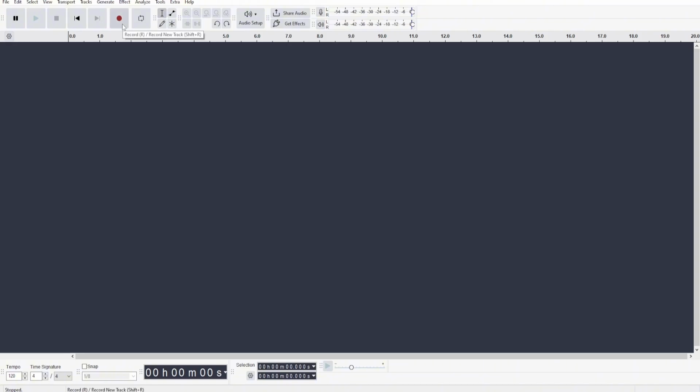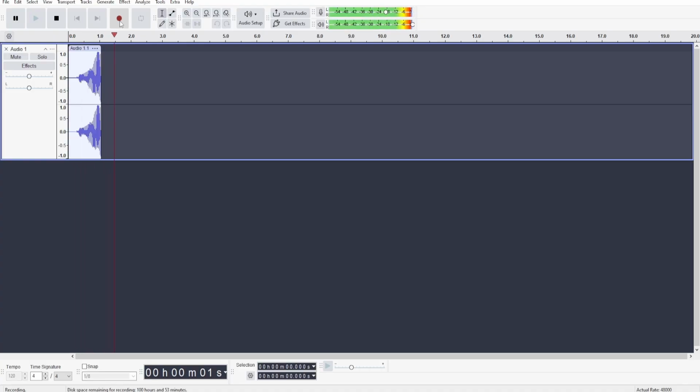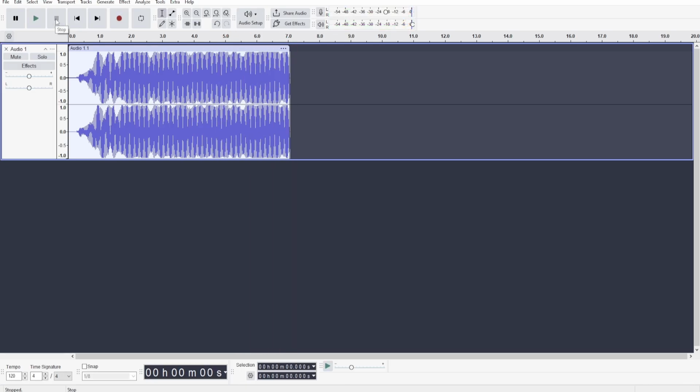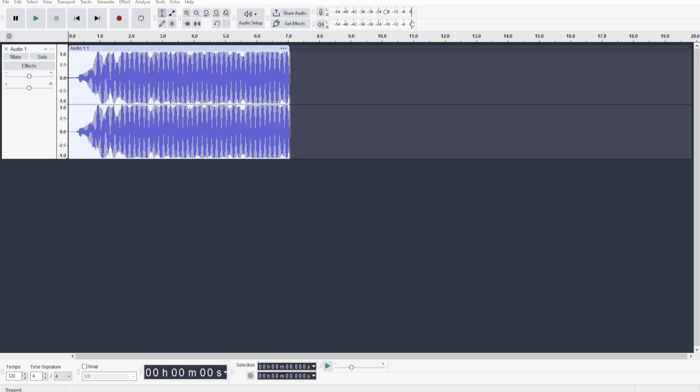To start recording, simply click the Record button. Play any audio on your computer, like a video or music, and Audacity will capture it directly. When you're done, click Stop, and your system audio will be recorded in your track. And that's how you record computer audio in Audacity.